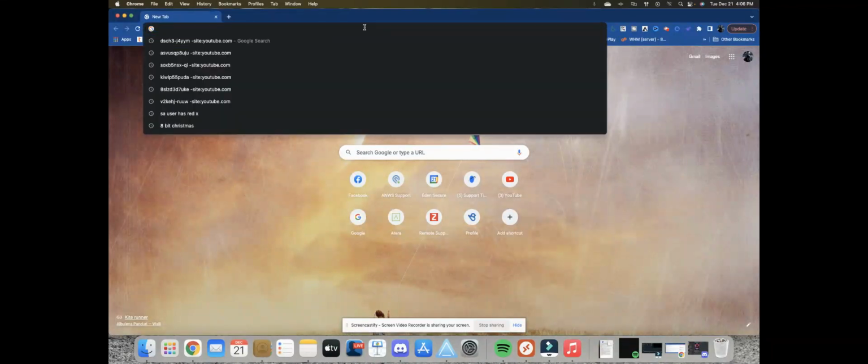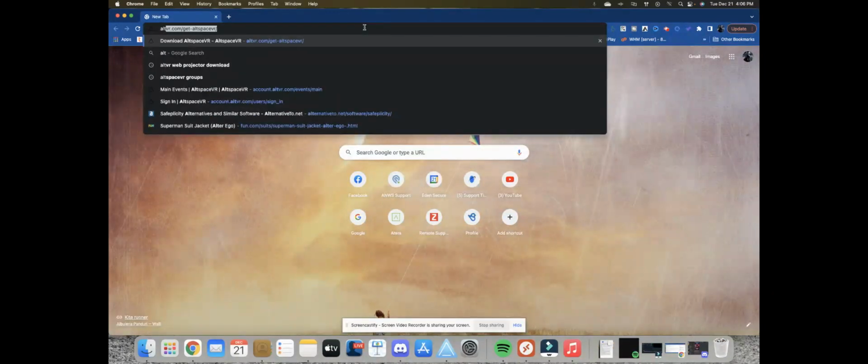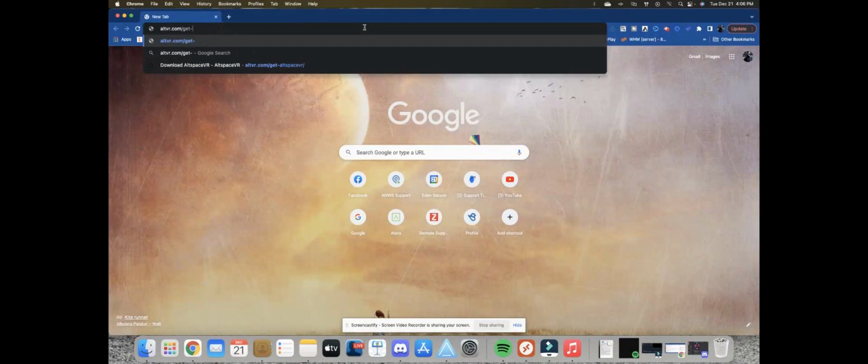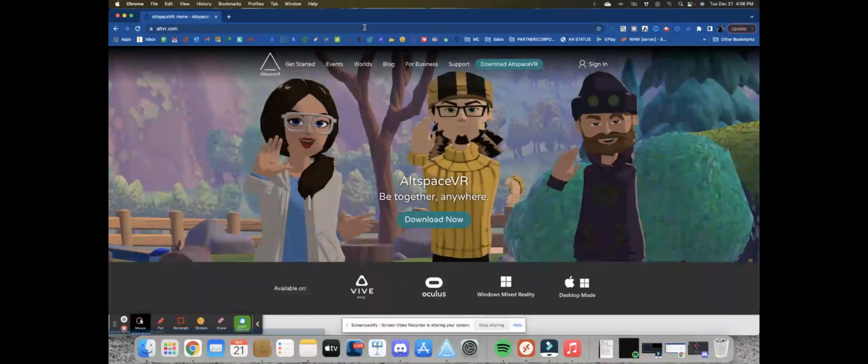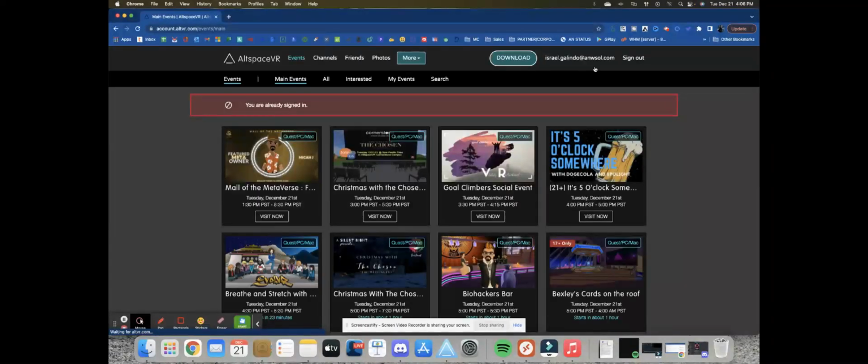So first thing you want to do is you want to start altvr.com. You can go there. Once you're in here, you just want to sign in with the same account you do in Oculus. If you don't have one, register one there with Microsoft, as Altspace is owned by Microsoft.